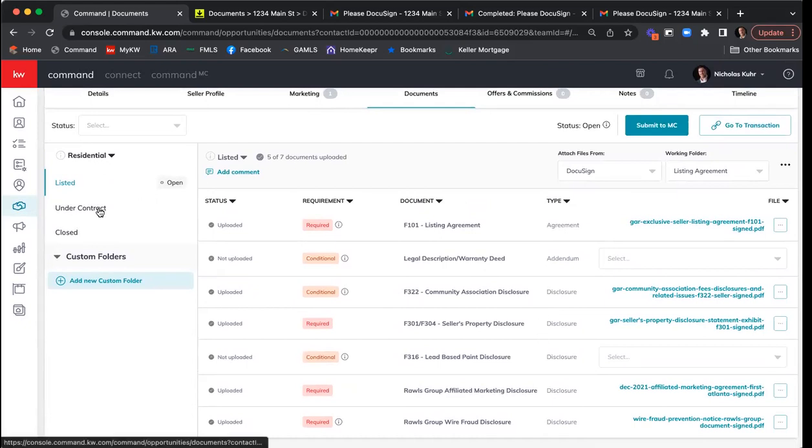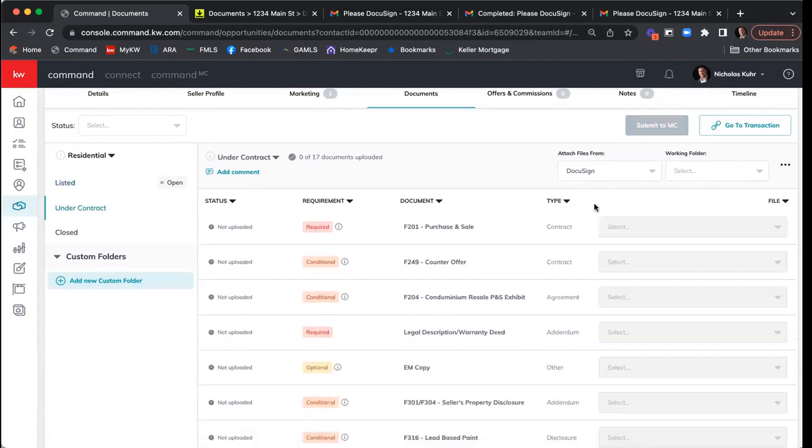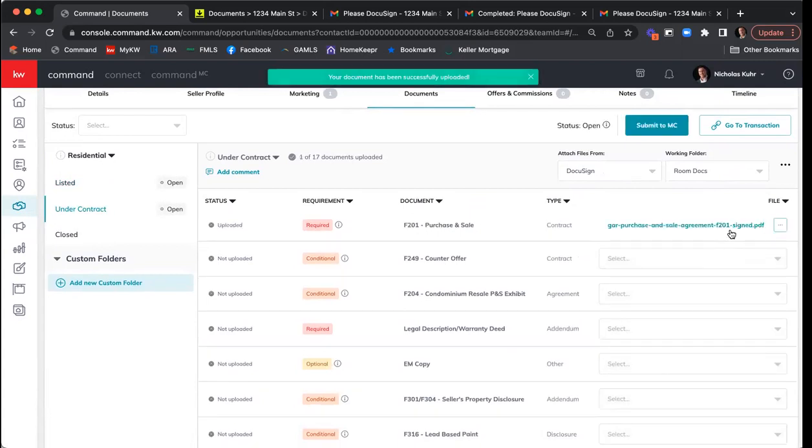I also have my purchase and sale agreement. So I can come here to the under contract folder and I can do the same thing, attach files from DocuSign, and we'll just do Room Docs. And then I will select my purchase and sale agreement. And that's going to upload.